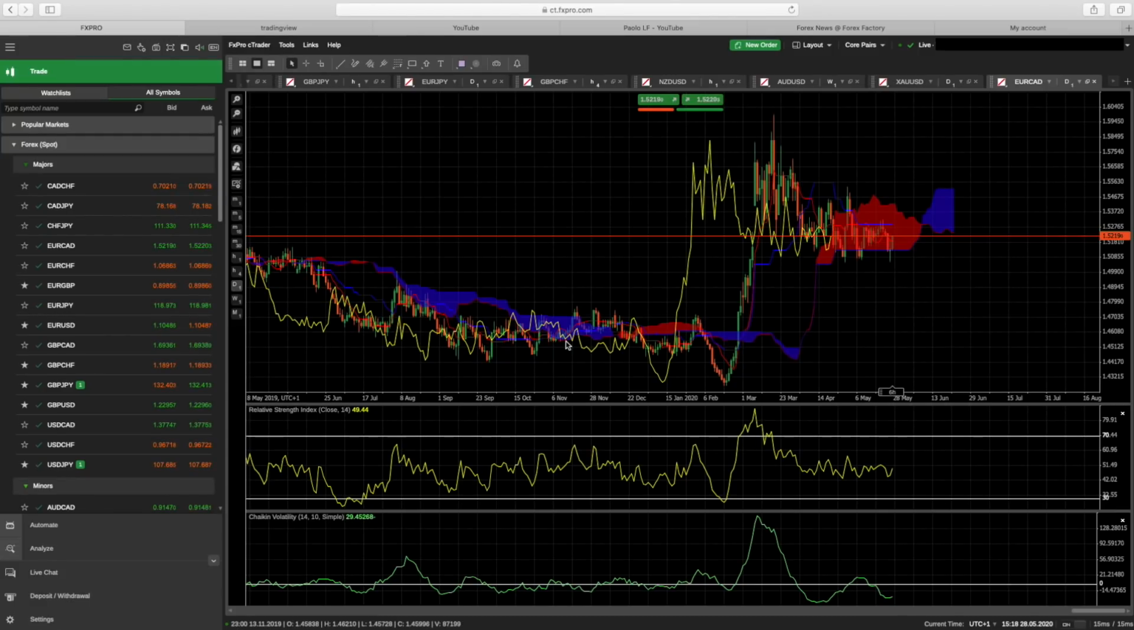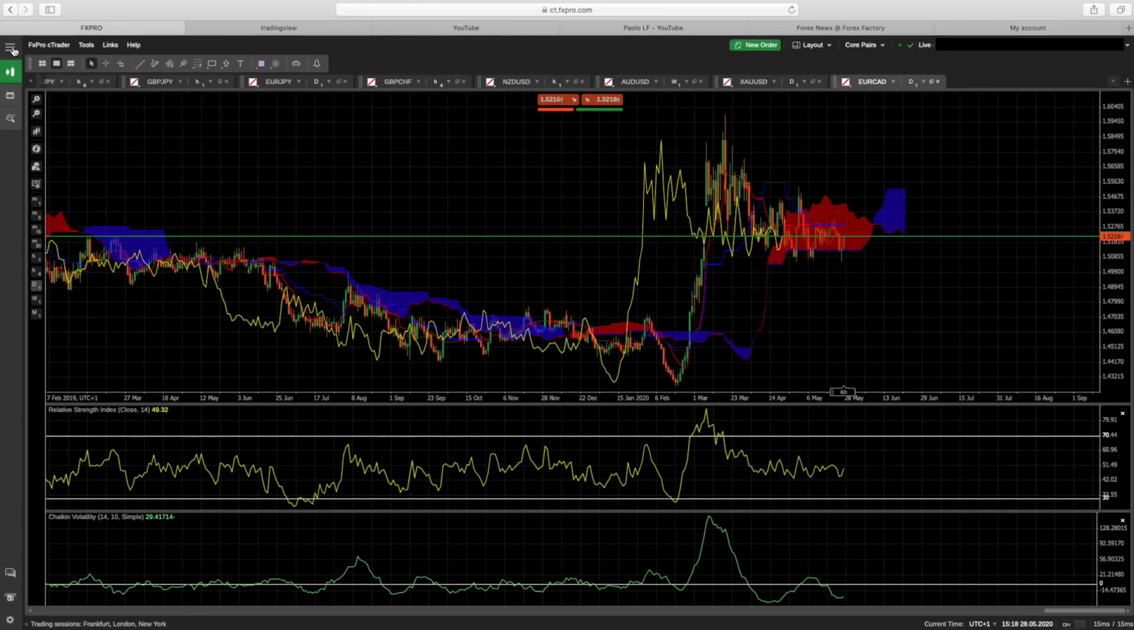On the daily, we're consolidated in the cloud, and that's just telling me that the market is range bound here in the cloud. We've got divergences on the RSI, but that's not telling me anything that I can use. We will just have to look left on the daily. I have to close my panel down.